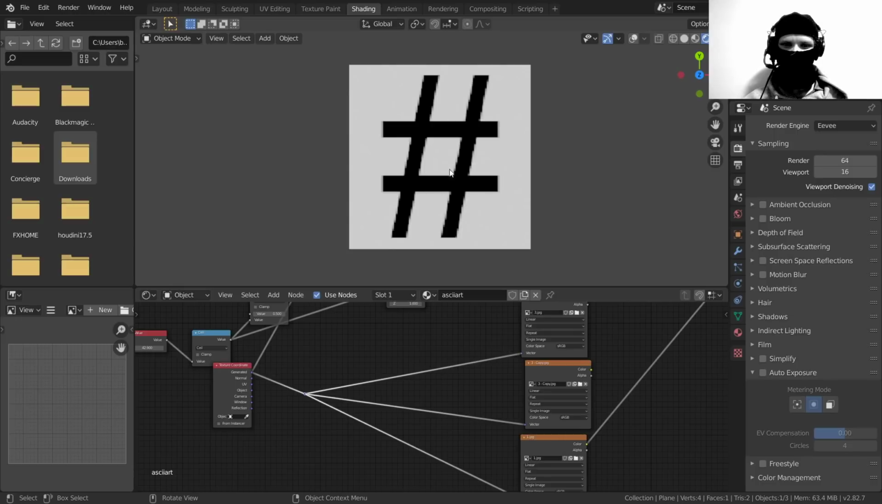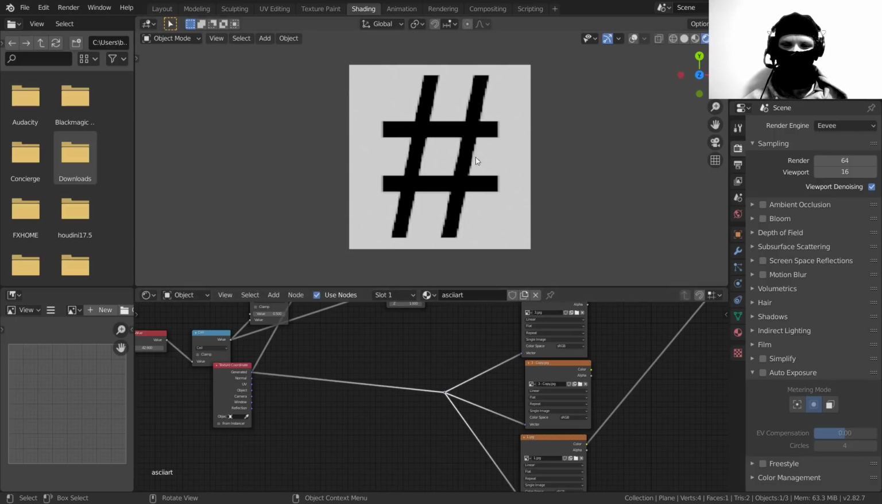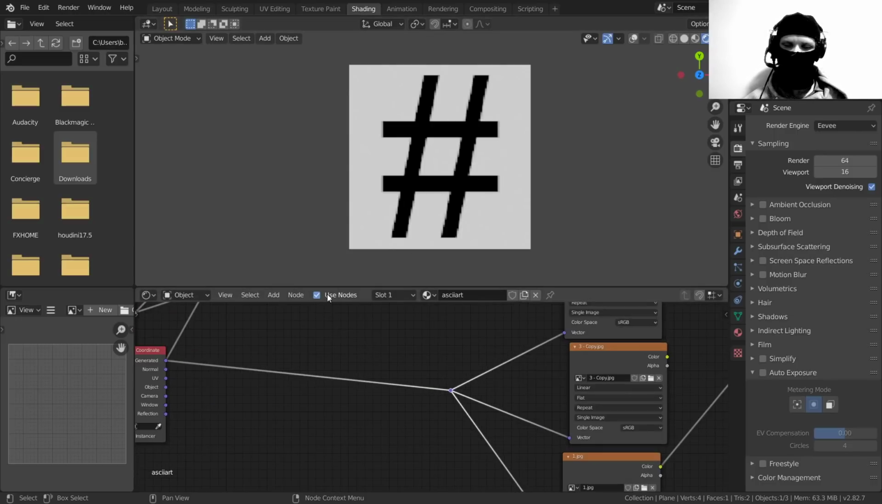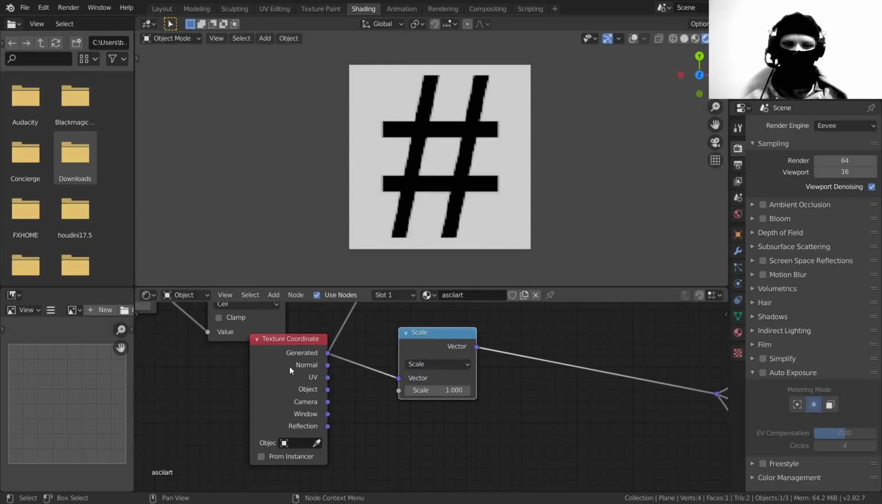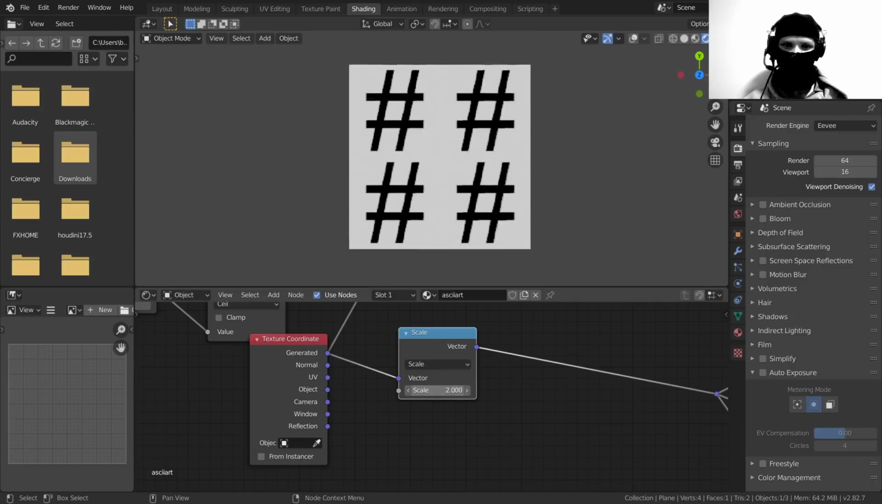And what we want to do is do a manipulation to this so that it's kind of tiling. And it just so happens the manipulation for that is you add in a vector math, and then we're going to set this to scale. So really we are just making this input scaled by this number, and we're just going to make that bigger.